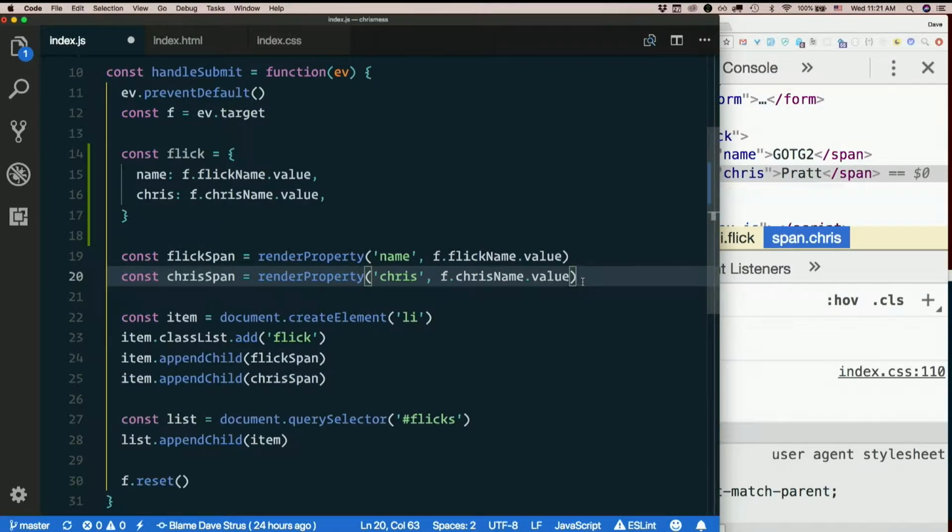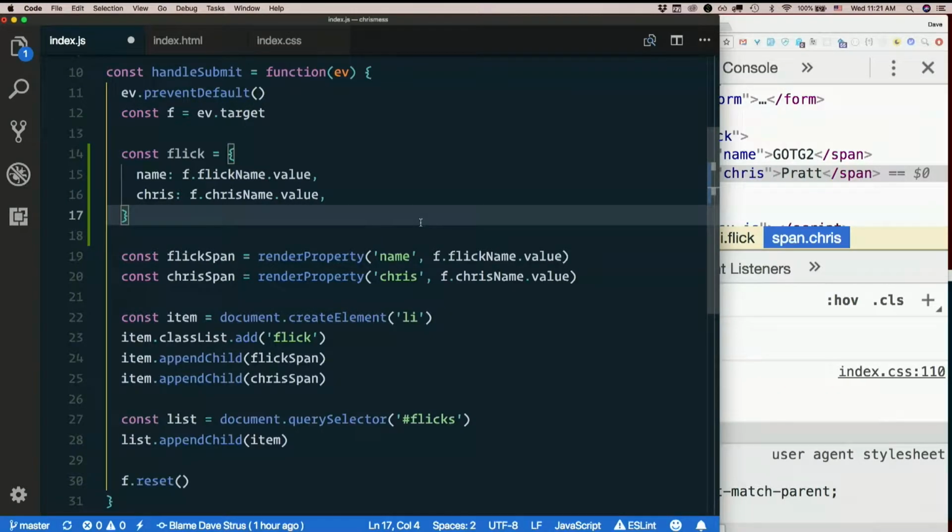And so now we're getting to why I didn't call it add flick. I called it handle submit. Because add flick should be the function that does what I just described. It just takes everything that's in that flick and it builds the appropriate spans as necessary and just returns me the whole dang list. See what I'm getting at?